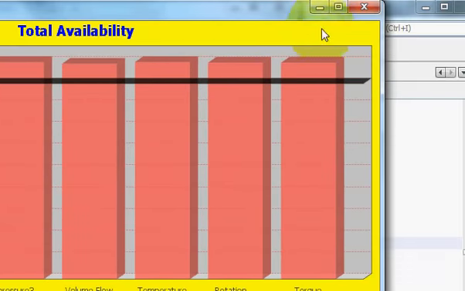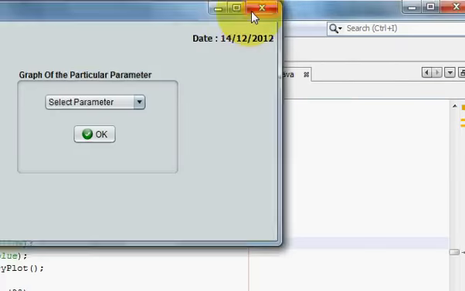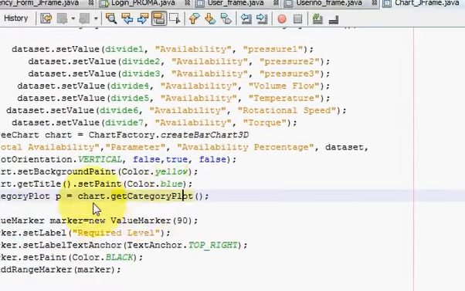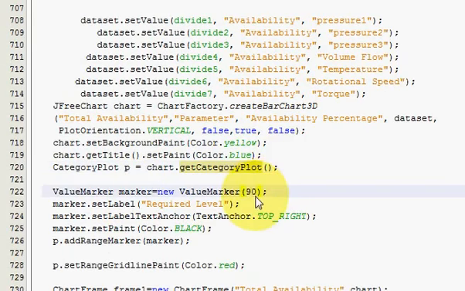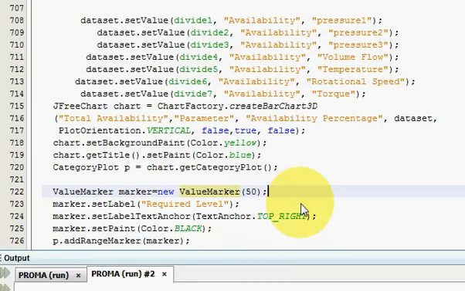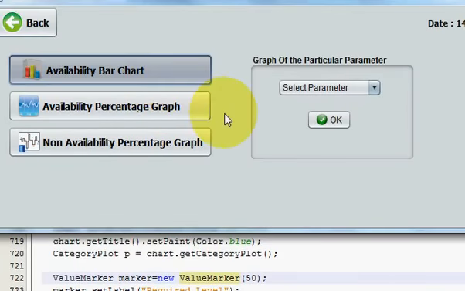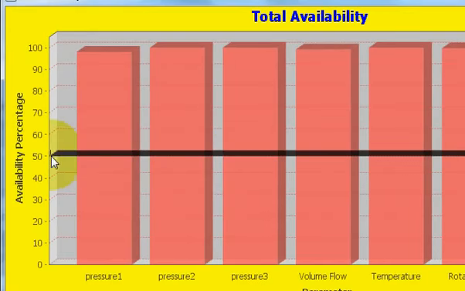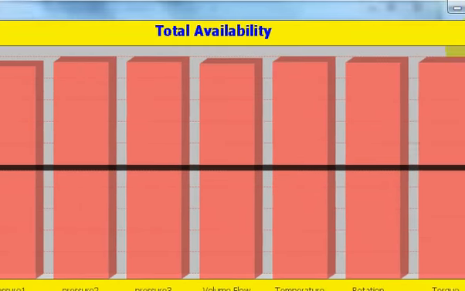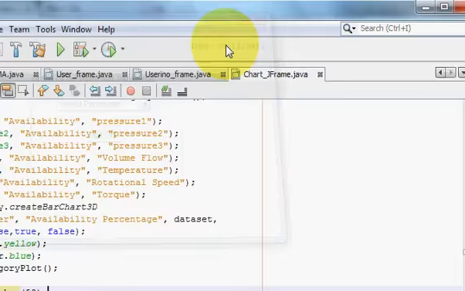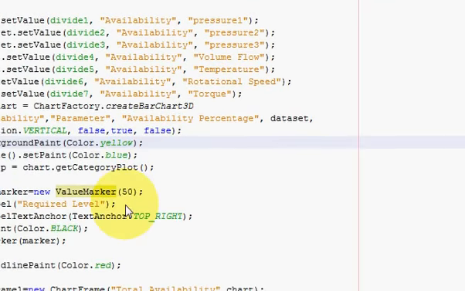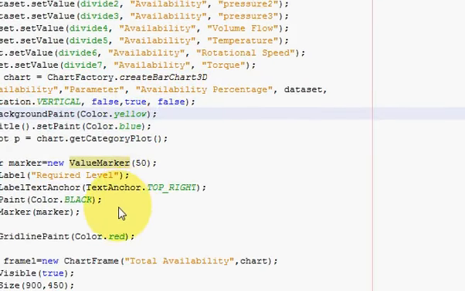So in this way you can make a reference line, and you can change this also. If I want my line at 50, I change the value to 50. Let's see. Yes, now my reference line is set at 50. So in this way you can show a reference line on your chart.